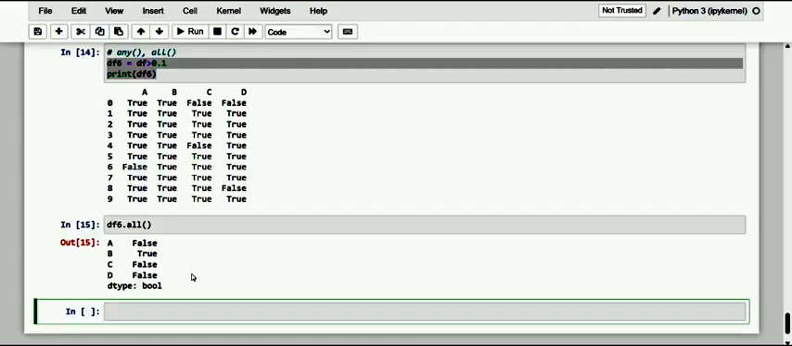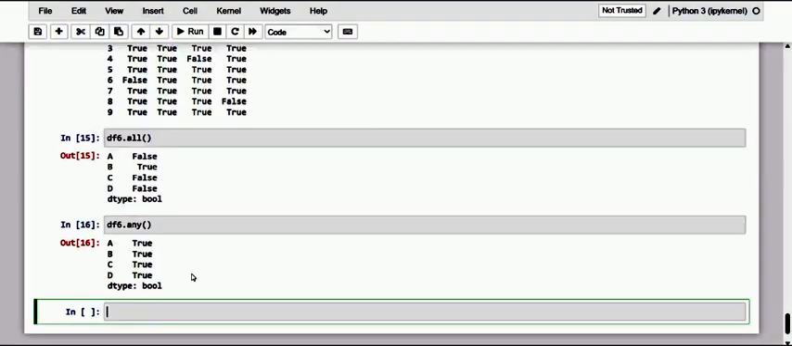Whereas the any method has the opposite behavior. It allows us to know, in the context of each single column, whether at least one value satisfies the condition, that is, it should be true. So here let me just apply that function. Kindly observe.